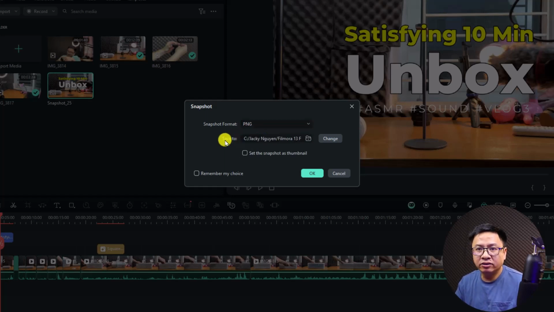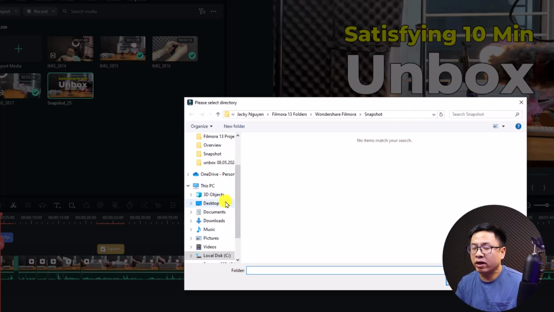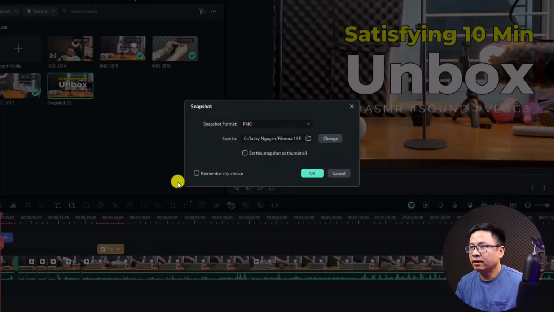And down here you have the location on your computer. Okay, you can change it. For example, you can change it to somewhere on your computer, but I'm going to save it in my computer, Filmora 13 folders, Wondershare, Filmora, and Snapshot, because this is where I find my snapshot. Okay, and then click cancel.